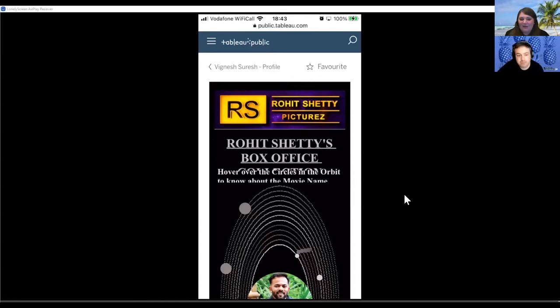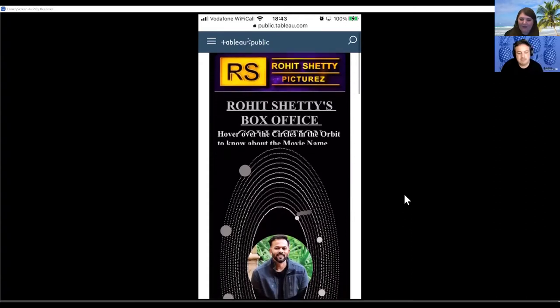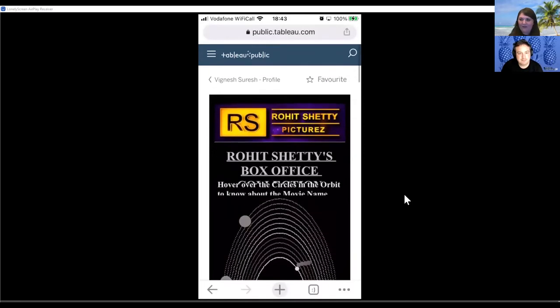And I was talking to Vignesh actually about this because I downloaded the workbook because I wanted to know why it was doing that. If you look at the mobile view on Tableau, it actually looks okay. So I don't quite know what's causing this to happen. I don't know if it's because we've got old phones. I don't know whether they're particularly small. But it is a real shame because it does look really good on desktop.